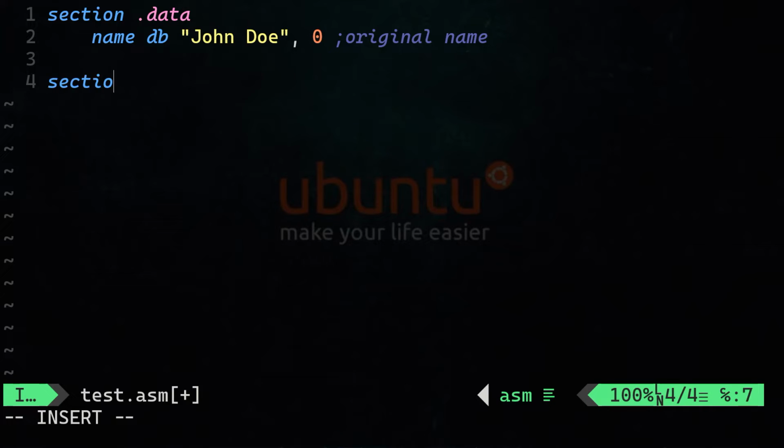In the next part, I need the text section. So section .text. And naturally, I need the entry point of the program, which is going to be defined here, global _start. And that global directive is used to indicate that _start is accessible from outside the file. So _start right here, colon.